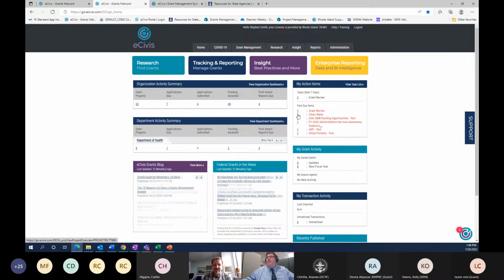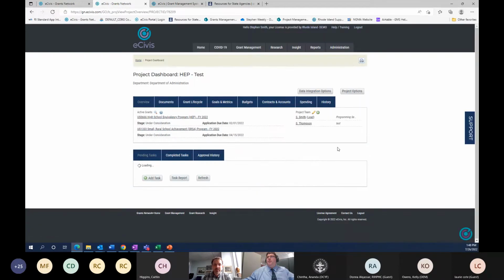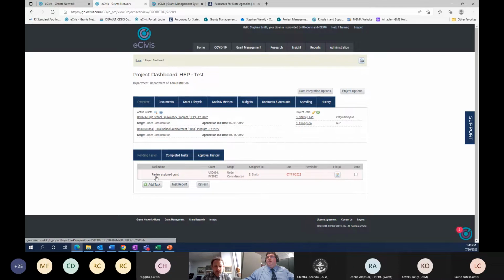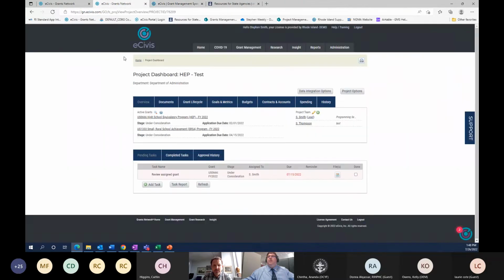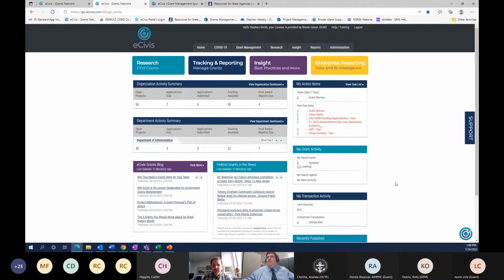So this is an at-a-glance reminder as to what your responsibilities are within your agency's project. So if I were to click into, say, this one, little hyperlinked number, it tells you, hey, you've been assigned this review grant. It was due on the 15th. Get to it. That way I don't lose sight of the things that I otherwise should already have.